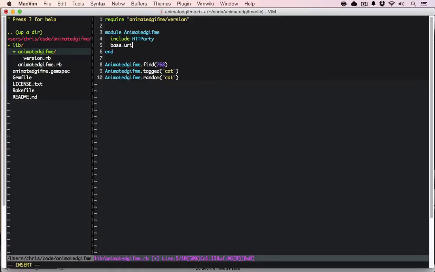Our base URI to build this out is going to be animatedgif.me. And then we're also going to define methods on our module for find, tagged and random. And those will be basically querying the HTTParty API that it provides internally when you include it, and then we will implement that.